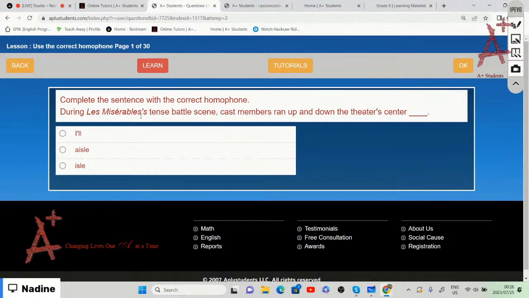During Les Miserables' tense battle scene, cast members ran up and down the theater center. Is it aisle, aisle, or aisle? So we need to choose the correct one. Is it aisle, which is I apostrophe double L, or aisle, which is AISLE, or is it aisle, which is ISLE? So we basically need to choose the correct word, right?